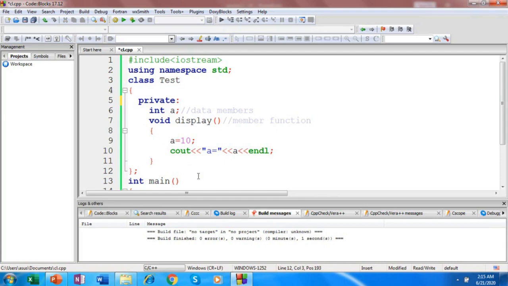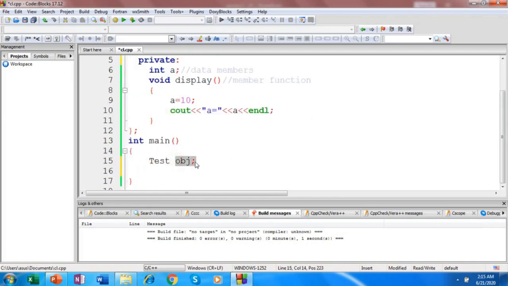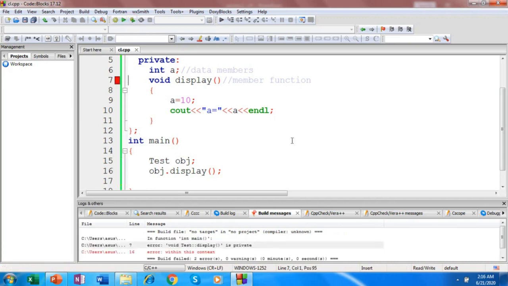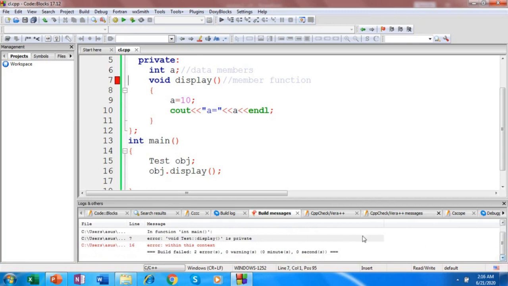Let's verify this. So I'm using the same object here. Now let me call the display function, obj.display. So I'm trying to access this display function outside of my class. Let's build and run and see what is going to happen. My program doesn't work fine. I'm ending up with error. So what is the error message? Line number 7, void test display is private.